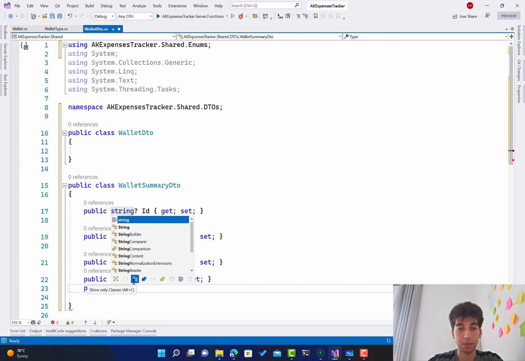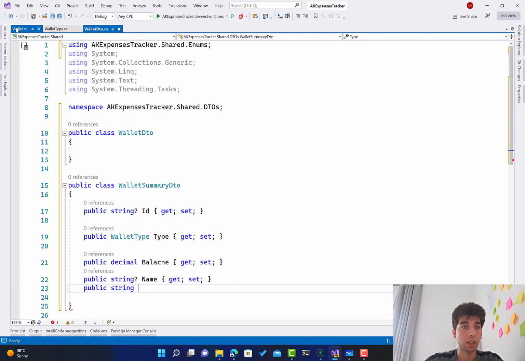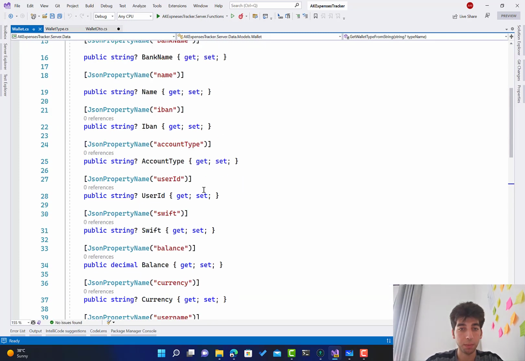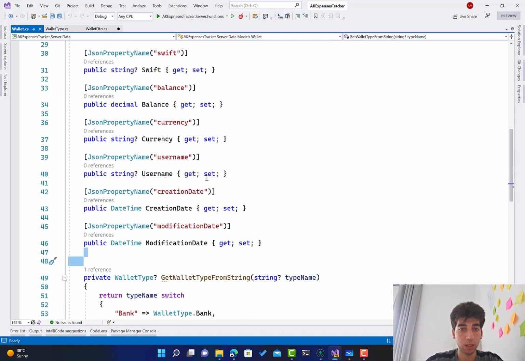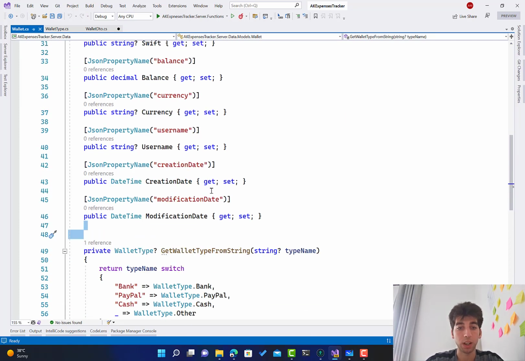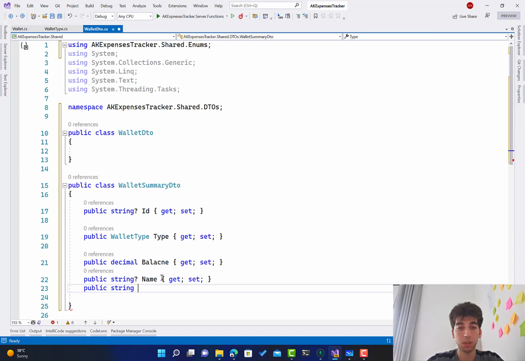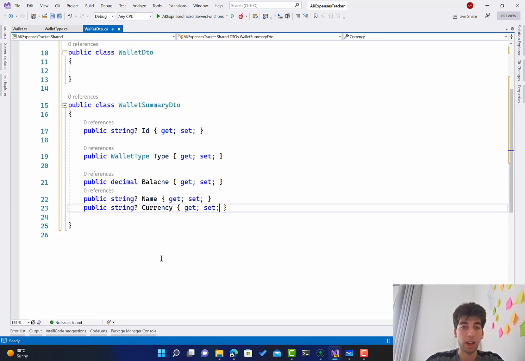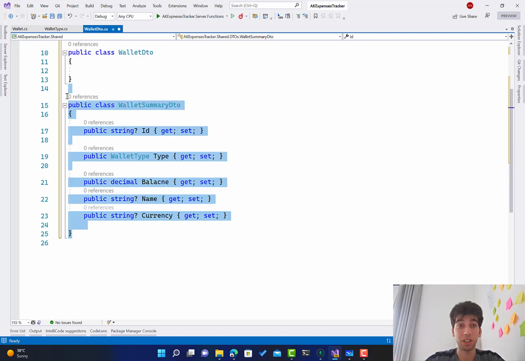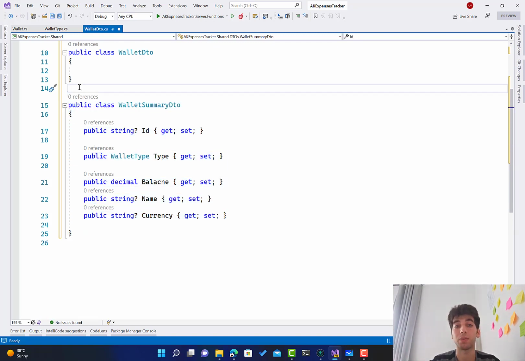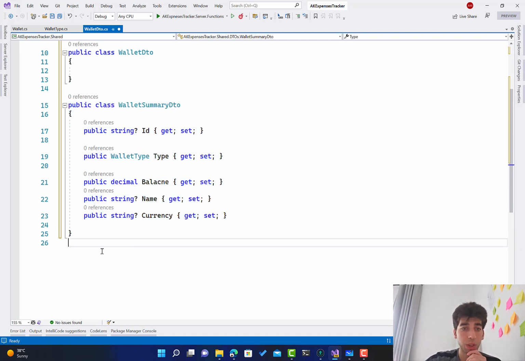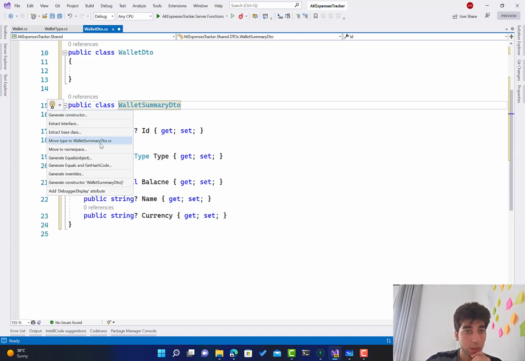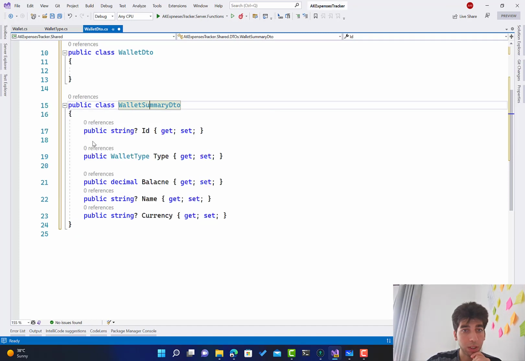Now let's take a look at the wallet, see what we have. IBAN, account type, user ID, not needed, not needed, not needed. Maybe we need the currency to show it on top. So let's add the currency over here. And I think for the wallet summary, this is enough. We don't need more. So let's take this to its own file. So move type to wallet summary DTO.